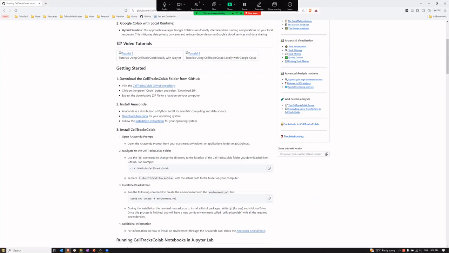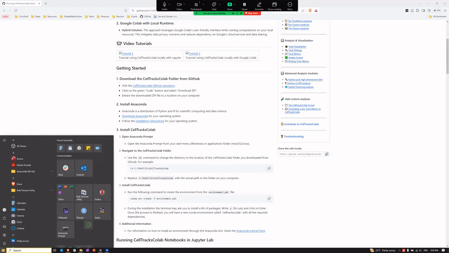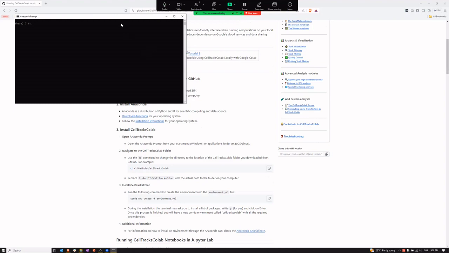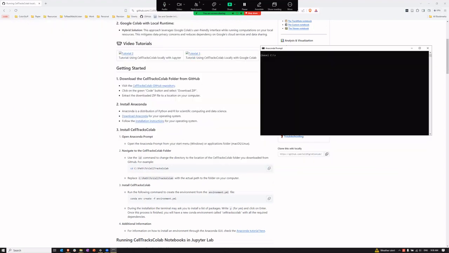So for this, we will need to open Anaconda prompt, which looks like this. And then on this wiki, you will have all the commands that you need that you can just copy by clicking on this little button here and paste into Anaconda prompt to run it there.